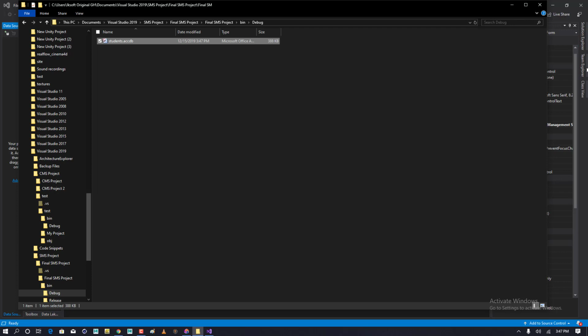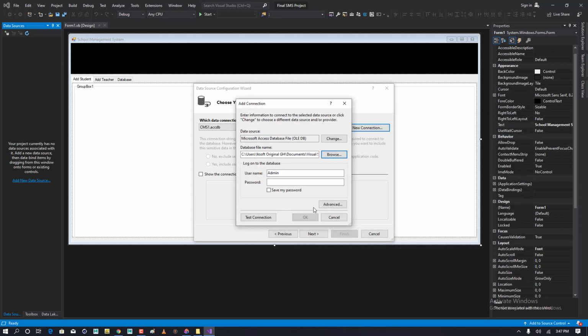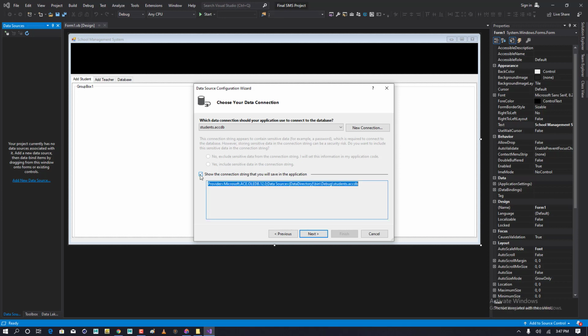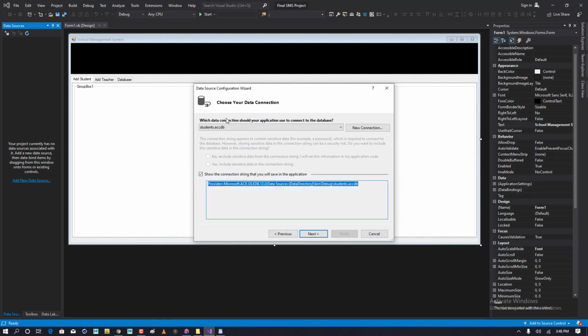So this is it. So I will just go here, go to the bin folder, release, debug, and it's here, right? So I'll just click on open. Now I will test my connection, and then I will click on OK. Now as soon as I click on OK, I will click here, show this, then I copy this. This is very important. Copy that, and then go to WordPad, and then paste it here. It's very important. And then after that, you just cancel.